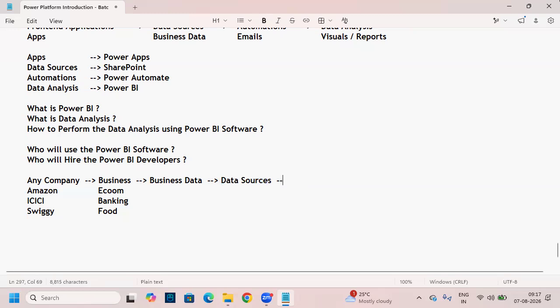And next, my requirement: whatever business data is stored in the data sources, I need to go and analyze the data, guys. What's my requirement? I need to analyze the business data stored in the data sources. As we know, one more point here: companies will store the data in the data sources in the form of what? Tables.